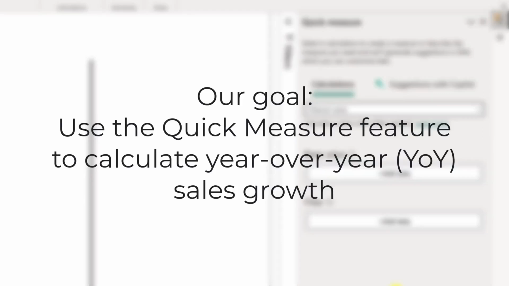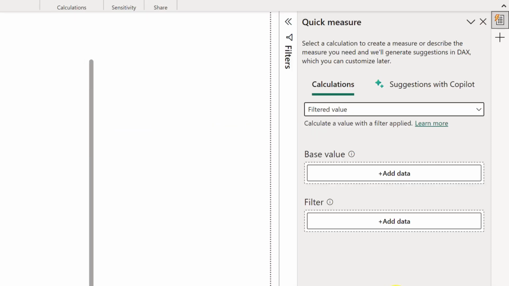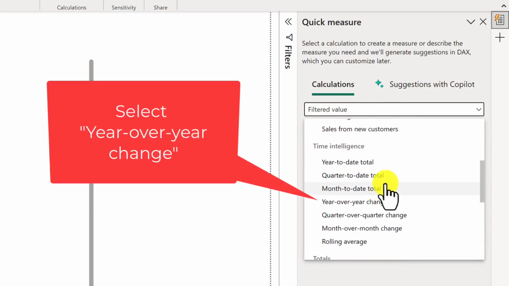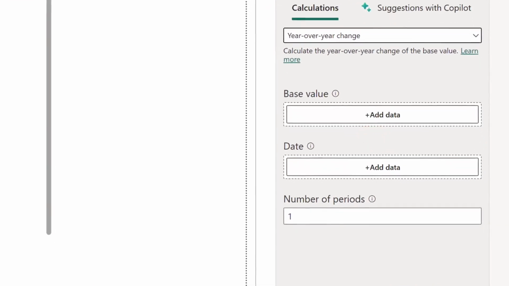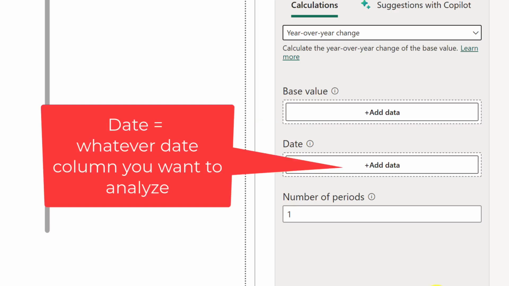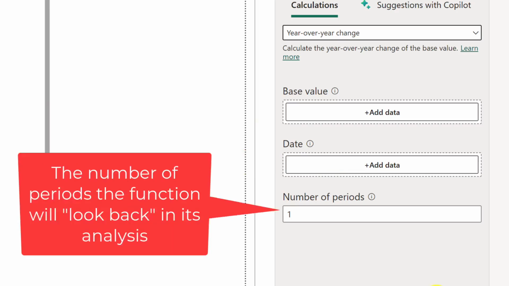Our goal for this video is to create a year-over-year sales growth measure using the measures that we already created in our previous lessons. However, because we're super lazy and we've had enough of writing DAX for one day, we've decided to have Power BI do the work for us using quick measures. From the drop-down menu, find and select the option under Time Intelligence that says Year-over-Year Change. This will present us with three inputs for our formula. We need a base value, which is the measure we want to calculate. Then we need to provide it with a date column so it knows over what period it should try to calculate the change. And then it needs the number of periods to look back in order to calculate the change.